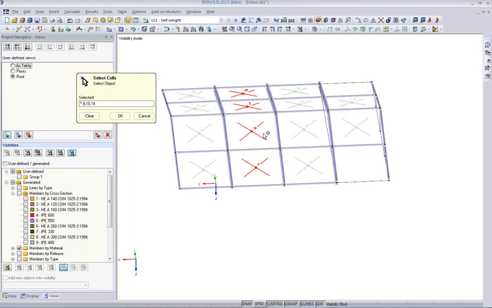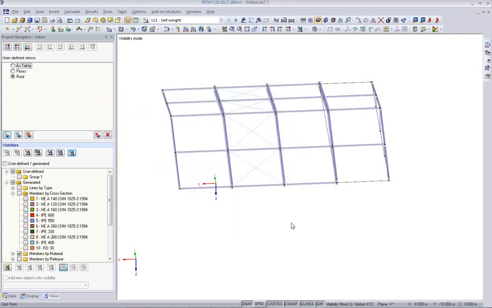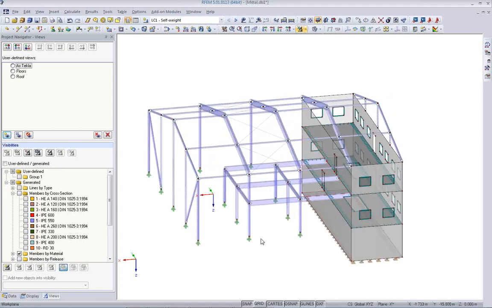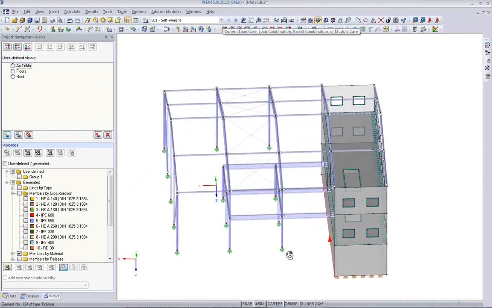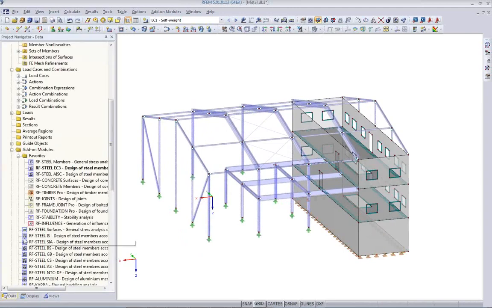the bracing crosses here, where the software automatically finds the enclosed cells and gives me a symbol, and I can select those symbols. Otherwise I would have to manually enter all those beams, which is more complicated, and quickly I've created my bracing here. Okay, here we go. We have the entire model, and now maybe we have to talk about concrete as well. Let's design that right away too.